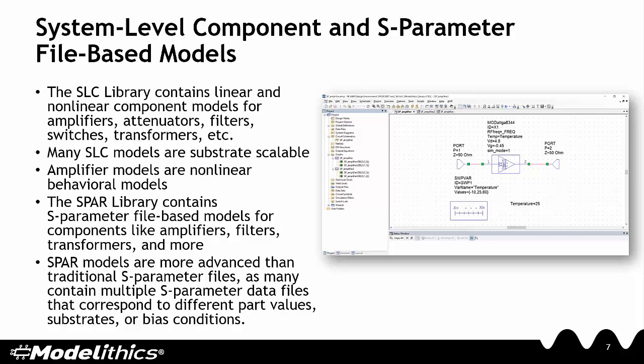Many of these models are substrate scalable. It should also be pointed out that the amplifier models in this library are nonlinear behavioral models that allow for much more than just S-parameter simulations. The SPAR library contains S-parameter file-based models for components like amplifiers, filters, transformers, and more.